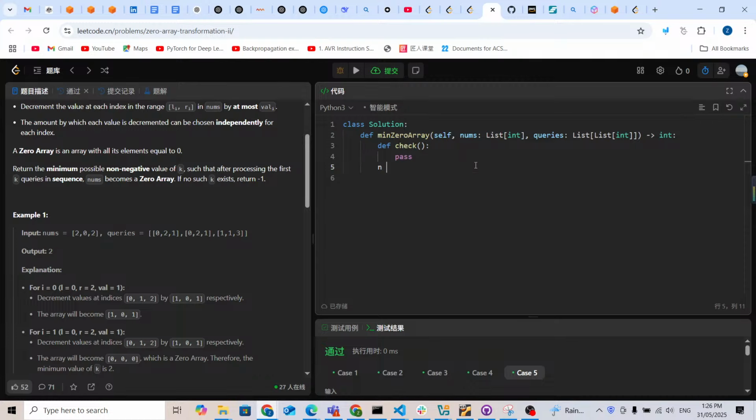So let's just do some preparations. We're going to define the length of the nums array as n, and L and R are going to be the left and the right pointers, and I'm going to prepare a result. The left pointer is going to be 0, and the right pointer is going to be the length of the queries, and the result I'm going to set as -1, because if it cannot be found, we're going to return -1.